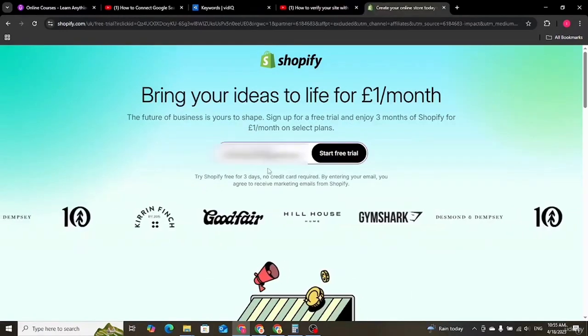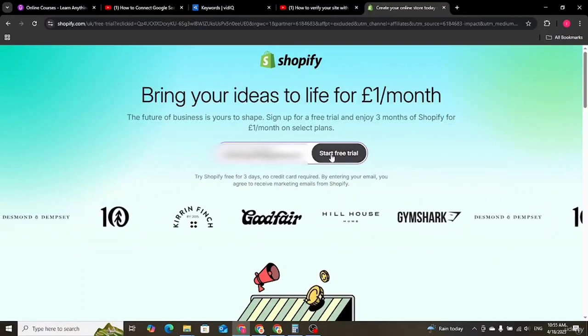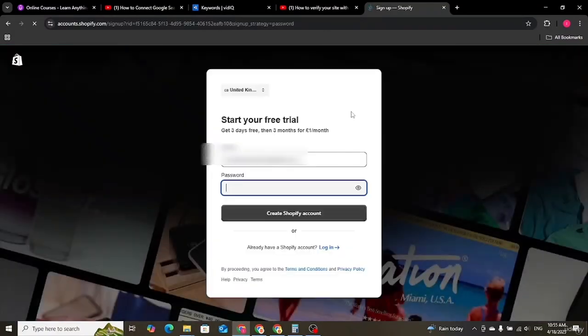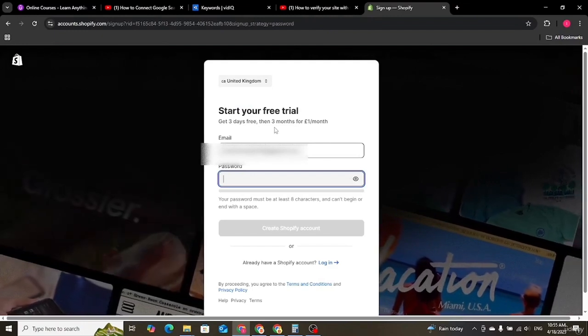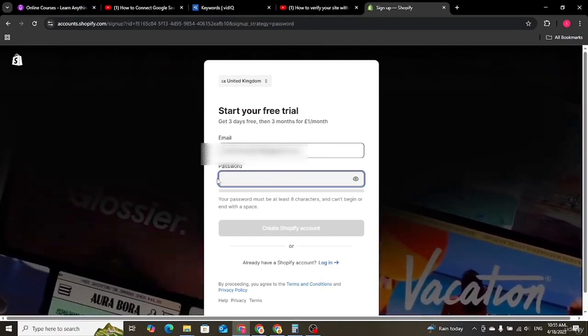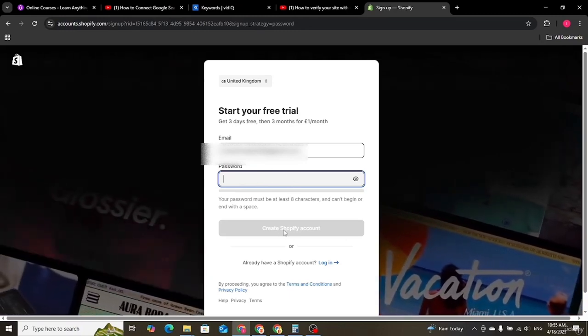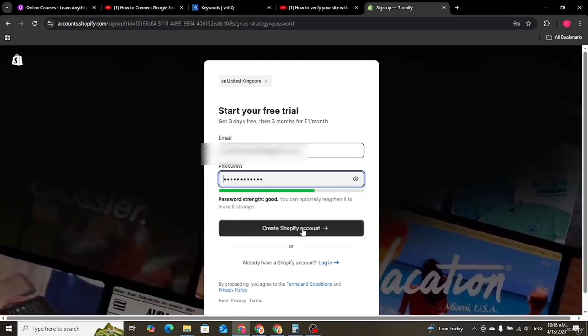So after inputting your email right here, all you need to do is just click on here which says start free trial. Once you click on start free trial, it's gonna bring you right here where it says start your free trial, get 3 days free, then 3 months for $1 or £1. So all you need to do is just put in your password, and after putting in your password, you click on here which says create Shopify account.